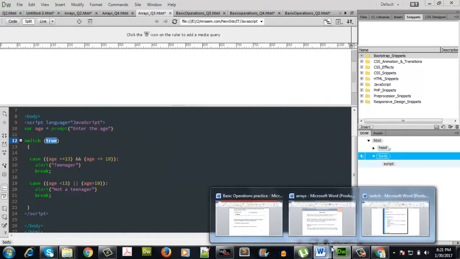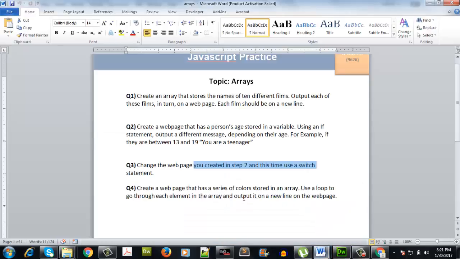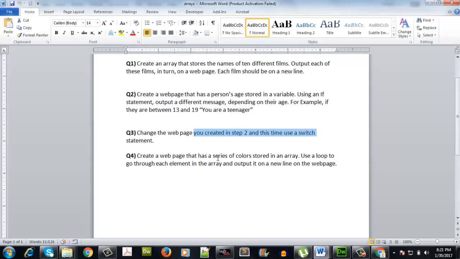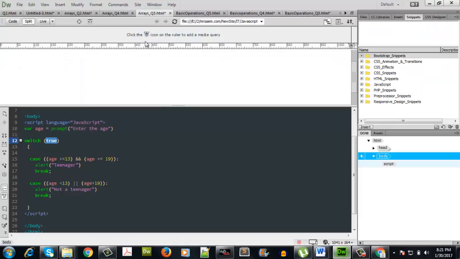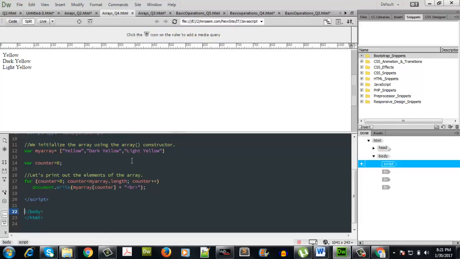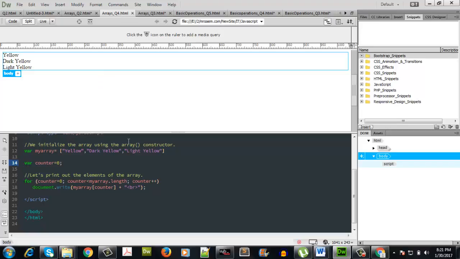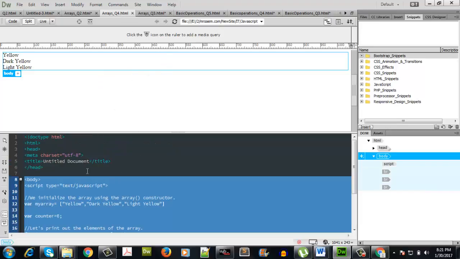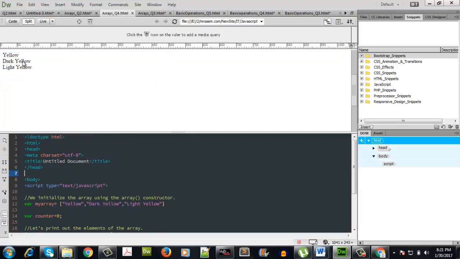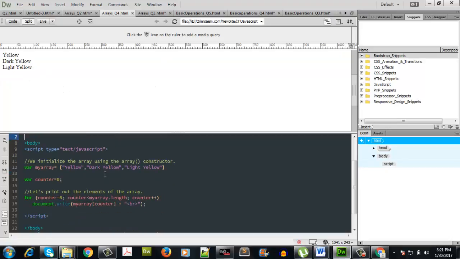Okay, lastly what I have is this. Create a web page that has a series of colors stored in an array. Use a loop to go through each element in an array and output it on a new line on the web page. So what we have done over here is this is the one I have created. Okay, you can see the output that I have over here. Okay, I'll refresh it again. So let's see what we've done.